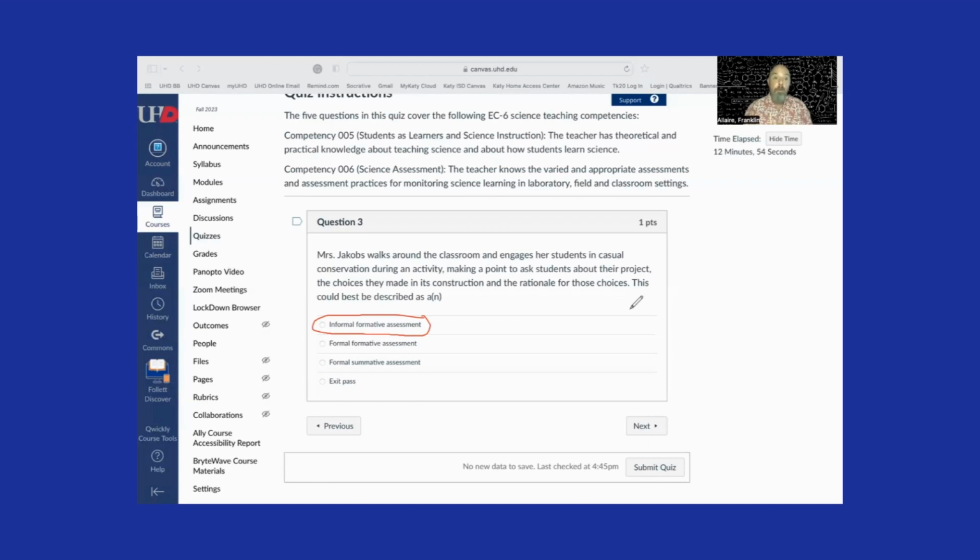Now, going beyond the formative, summative kind of thing, what makes this informal is, as it suggests, that Ms. Jacobs is simply walking around and engaging students in casual conversation. She doesn't have a checklist necessarily. She's not asking set questions or anything like that. She's certainly not taking a grade as she has conversations with students. It's very informal. It's casual. It's gauging what's happening with students in the moment as they're working on this particular project.